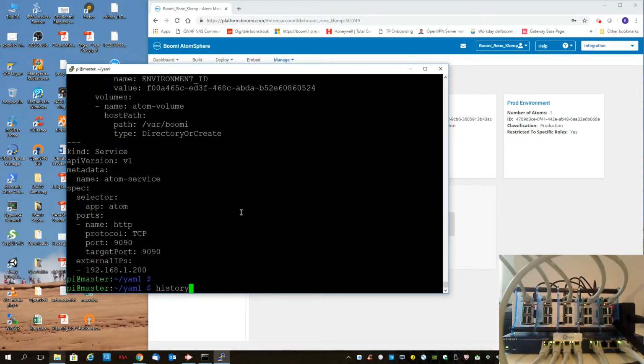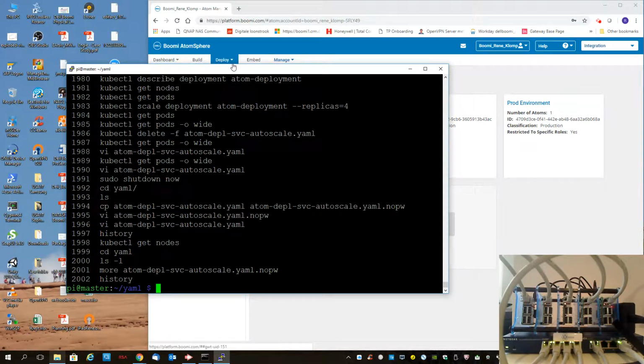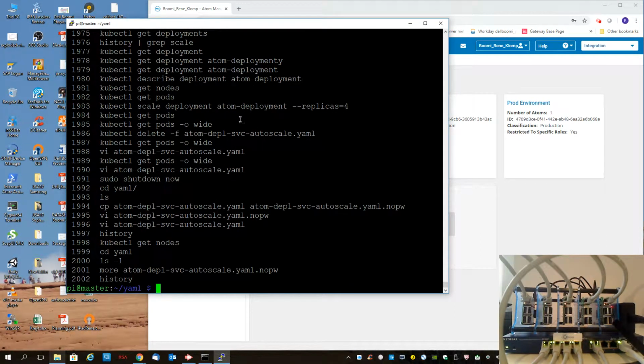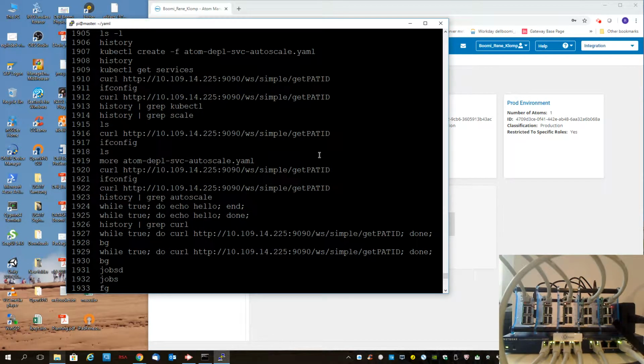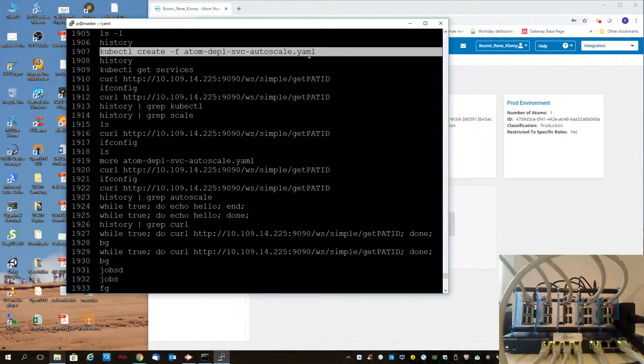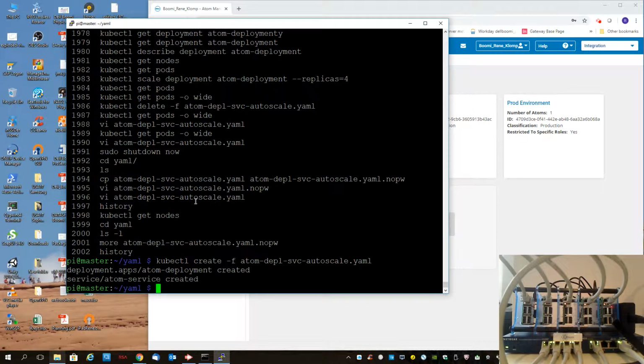So I'm just picking from history here, if you don't mind. So I'm going to look at, let me pick here on this one. So I'm going to create a deployment based on my YAML file that I just described to you. So -f taking this file, and I'm going to create something there. So let me do that. So we get back the deployment of the atom has been created, and also the service has been created.